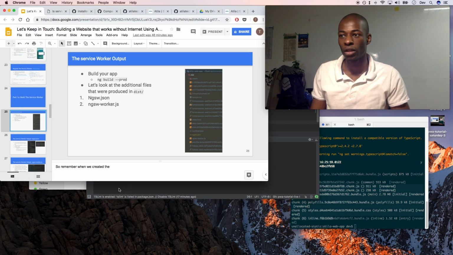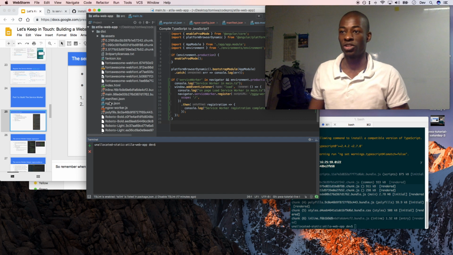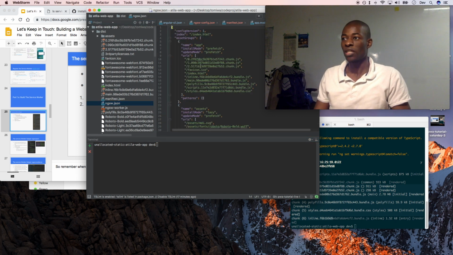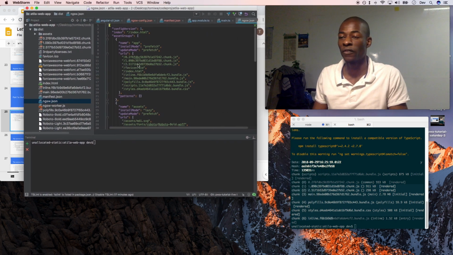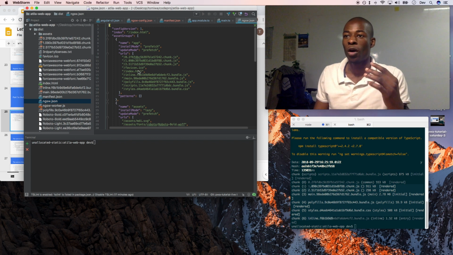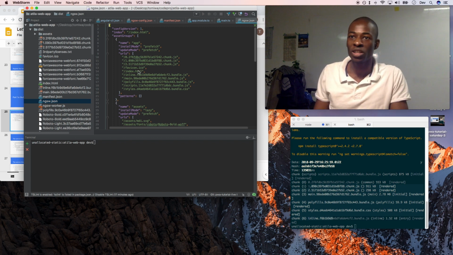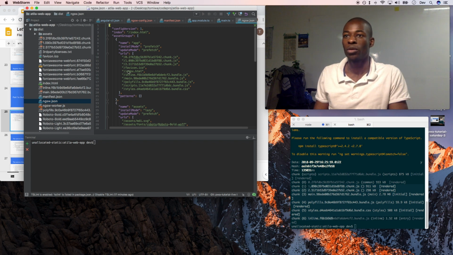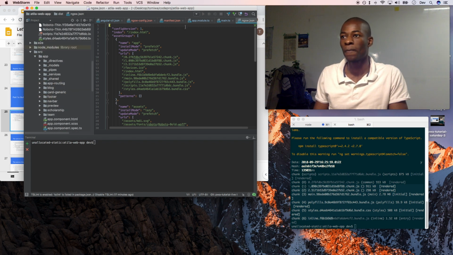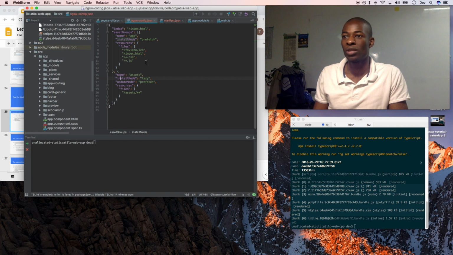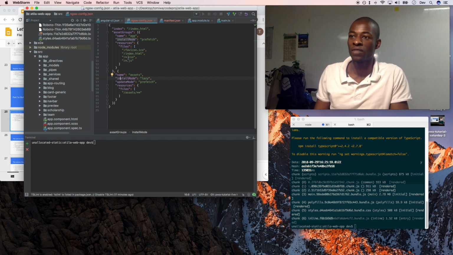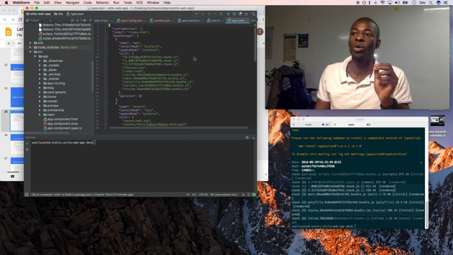The first thing we can look at is our ngsw.json file. Like I said earlier on, this is the file that contains a lot of the configuration for what files we want our service worker to cache. If you remember here, we said any .js file, any .css file, the index.html file, and all our assets. What this does is expand it out and say, okay, these are the exact files that we want to save.